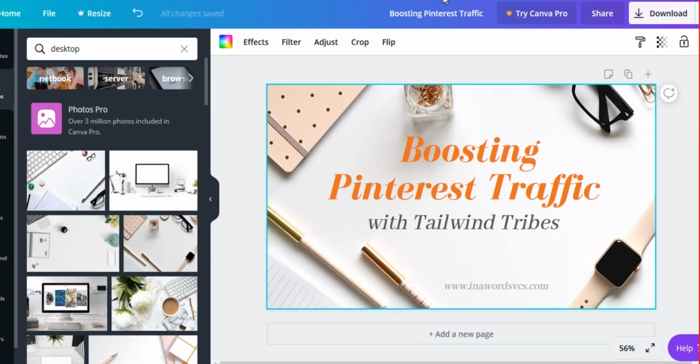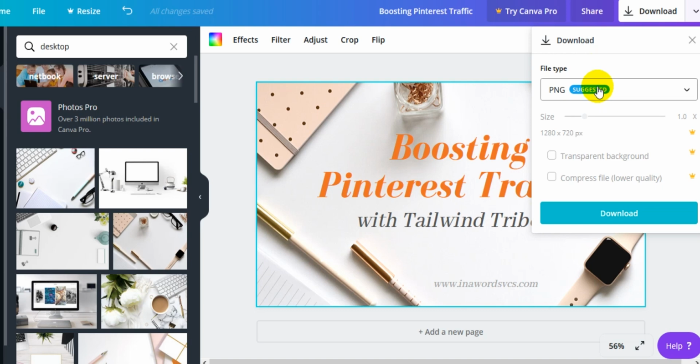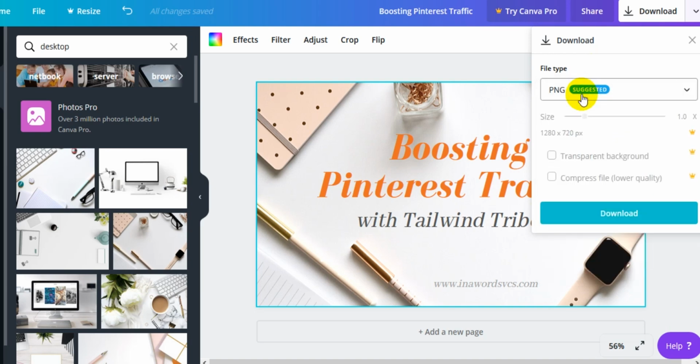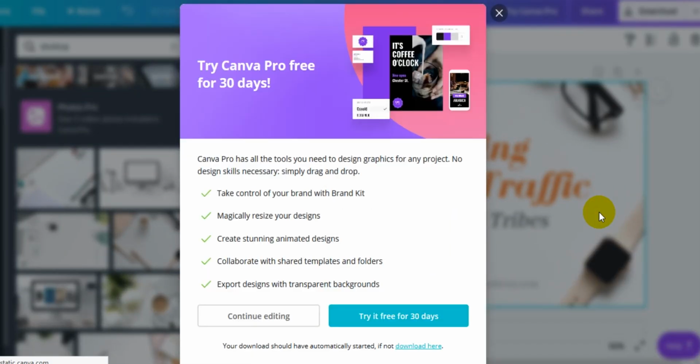And let me just kind of shift over this way so that you can see how easy it is to download. Now, I normally use JPEG images, but actually, you know what? Because I'm using this on YouTube, I'm going to go ahead and stick with a PNG file.